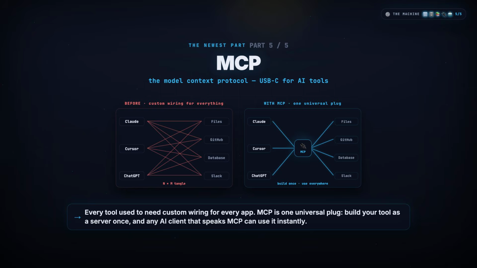So enter upgrade 5. The newest piece, MCP, the Model Context Protocol. Think of it as USB-C for AI. Before USB-C, every device had its own weird cable. USB-C made one universal plug. MCP is that plug for AI tools.